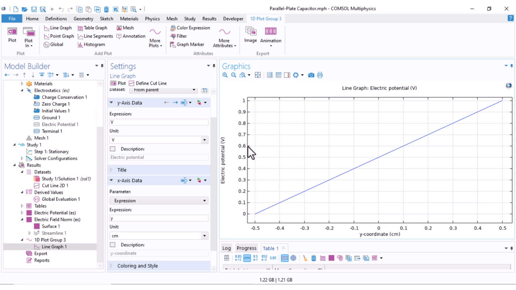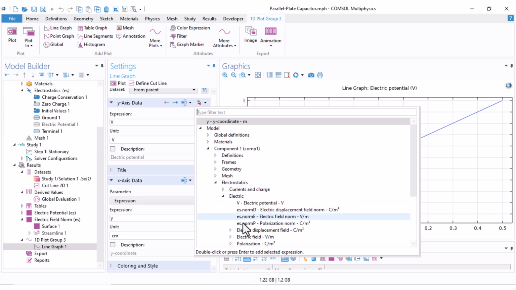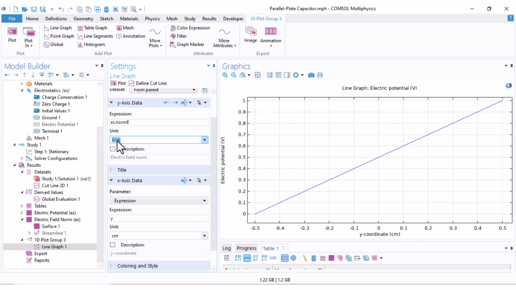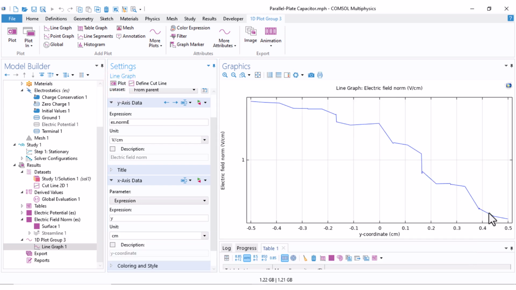If I want to plot the electric field here, I just come here and under electrostatics and electric, select the electric field norm and set it to volt per centimeter. Plot. Oh, you can see something which should be a constant line because the electric field should be the same everywhere. You can see some changes, but this is natural. Just look at the y-axis. It says 1, and from here to here nothing has changed.